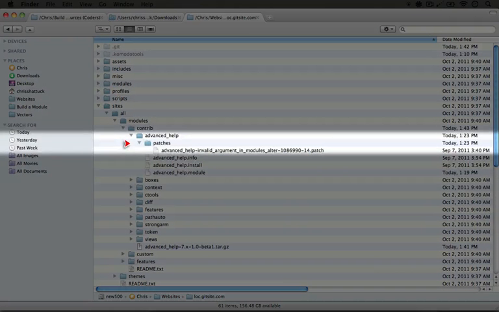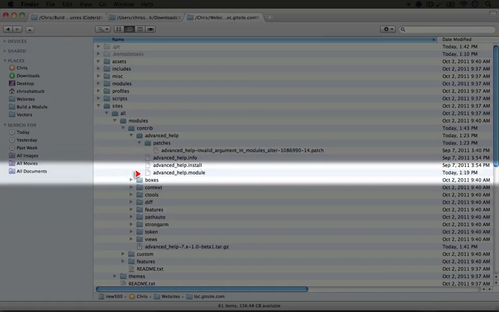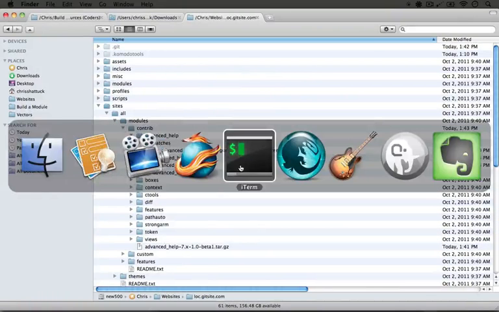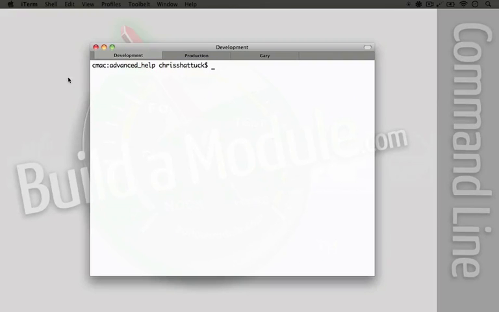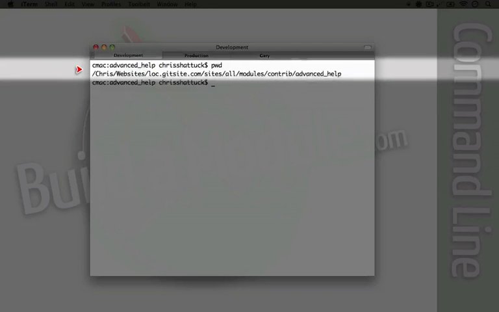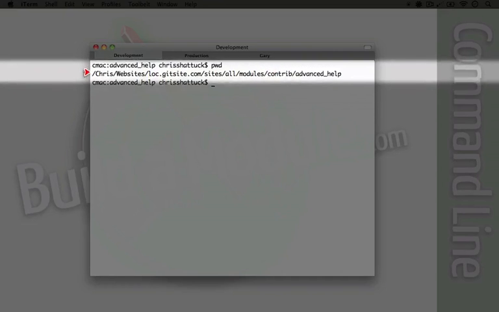So right now, we can see that we have our patches folder, and then we have our 3 files that are inside of our Advanced Help module folder. Now let's go ahead and jump over to the command line and extract these. I'm going to go ahead and clear the back scroll. So let's go ahead and see where we are in the directory structure with the pwd command. So we're in the Sites All Modules contrib Advanced Help folder.